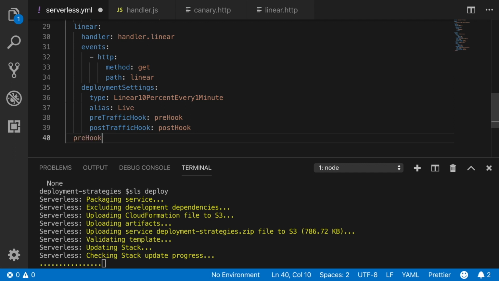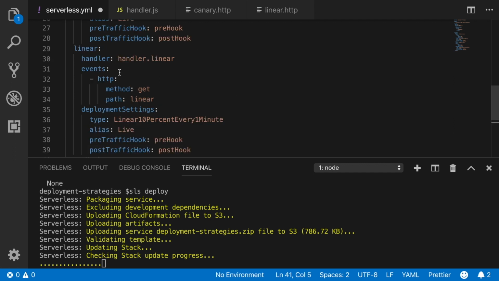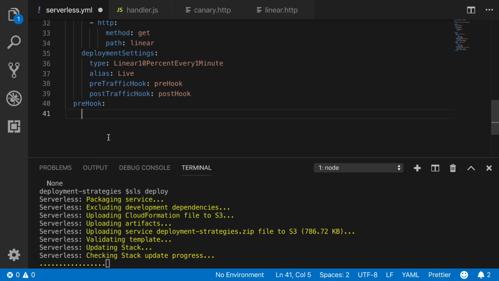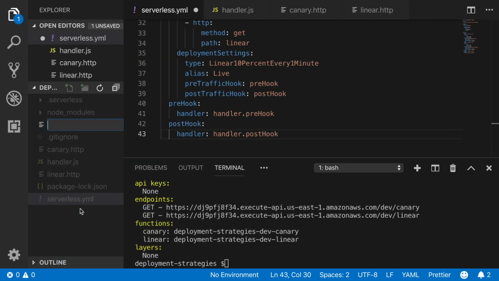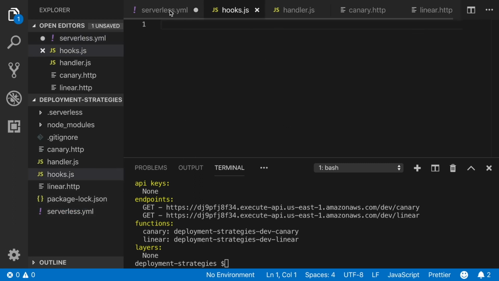We can define which are the pre-traffic hook and which are the post-traffic hooks and their lambdas. So we just define them as handler and code as we do with lambdas. They don't need a trigger because they will be triggered automatically from CodeDeploy. So it's pretty simple. We create a new file where we are going to put these hooks. I will call it hook.js, and it will be the handler file for the hooks.